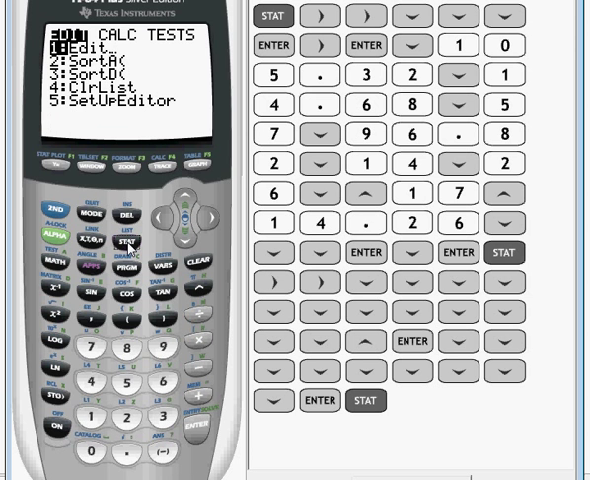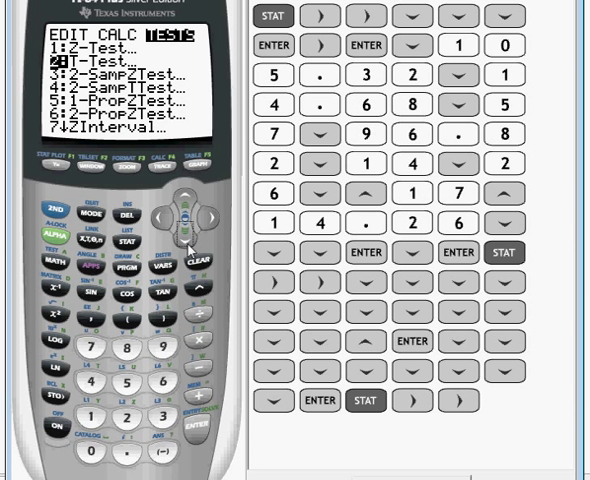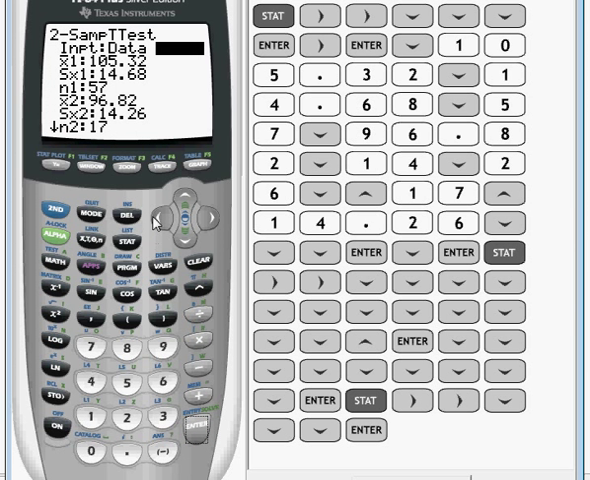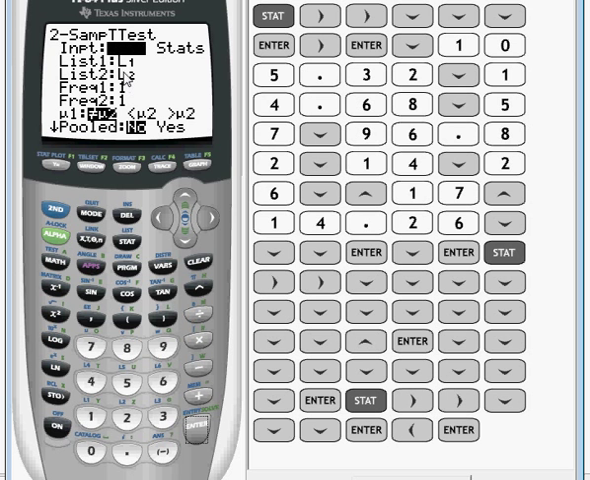Let me show one other thing under the stat test, and then I'll just show here on the t-test, the two sample t-test. I would use the data here to do the calculator problems, and I would enter the information from list 1 and list 2 here. So that's it on this video.